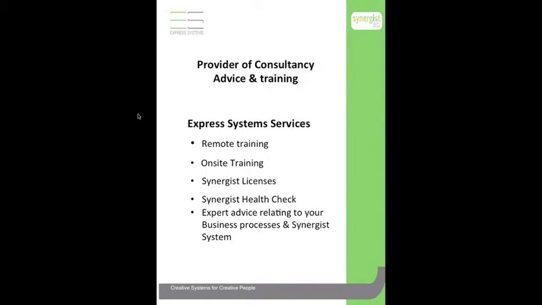Obviously, for Synergist licenses, but we also do provide a Synergist health check. Many of you will have had system health checks, and this really is where we again use the GoToMeeting tool. We click into your system and complete a little bit of a survey to see what areas you are using, what things we think you're doing well, and what things we think you're not doing so well. We don't charge for these.